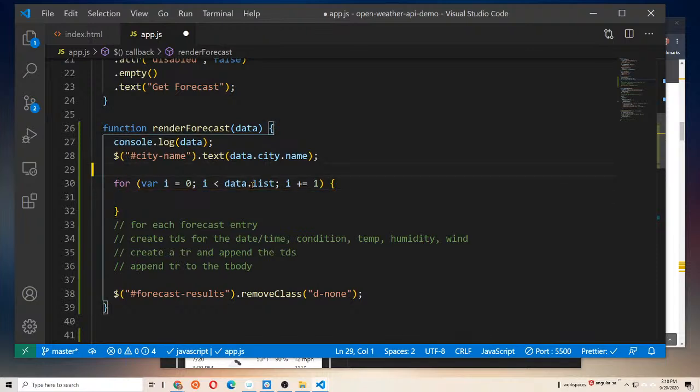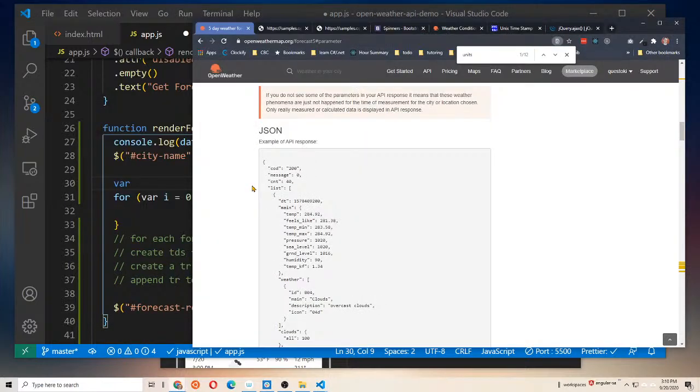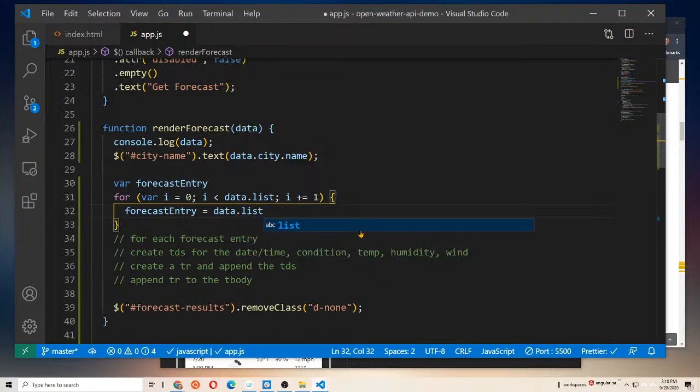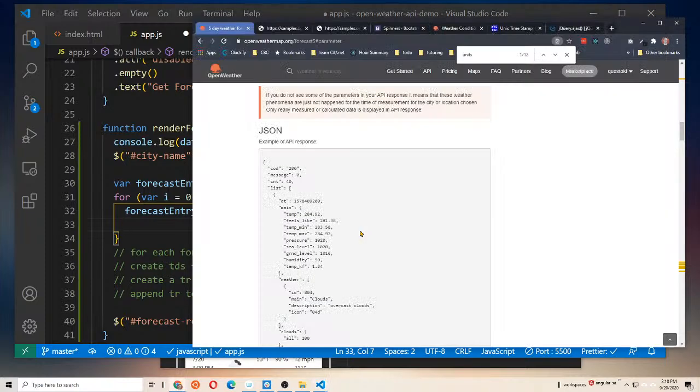All right. So I'm going to go ahead and make a temp variable to hold each forecast. I'm going to call it var forecastEntry. And now I can just say forecastEntry equals data dot list bracket i. Great. And now I can take that forecast entry and start displaying things.